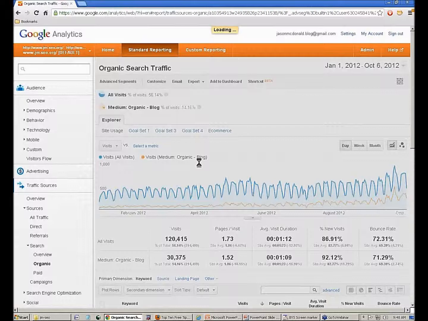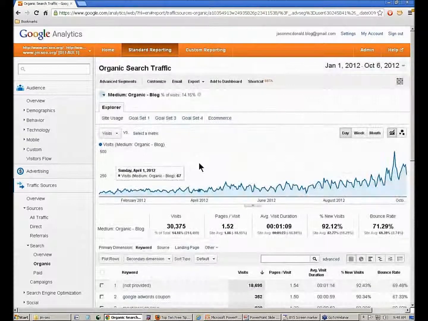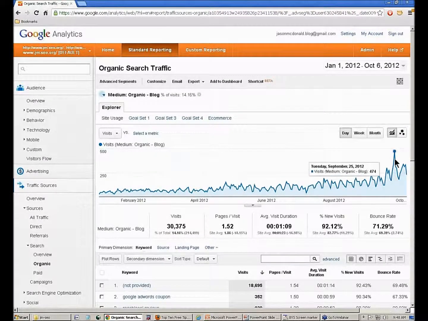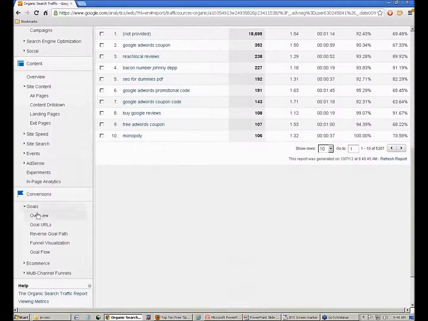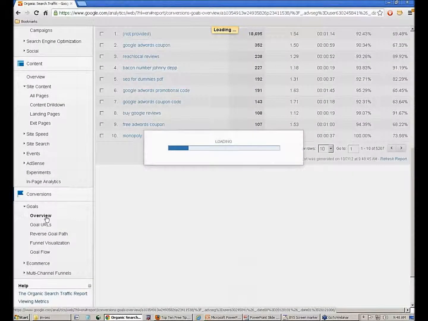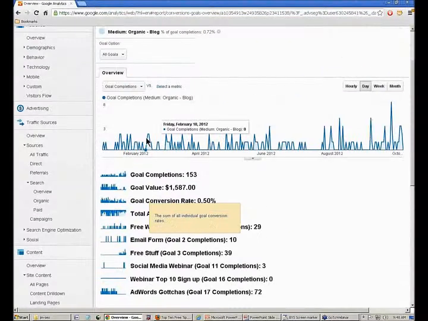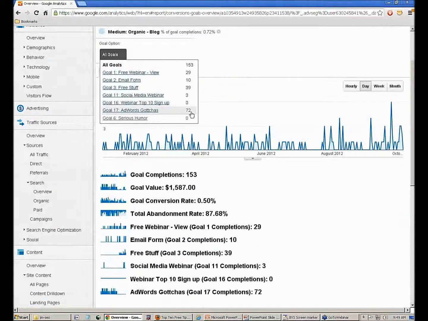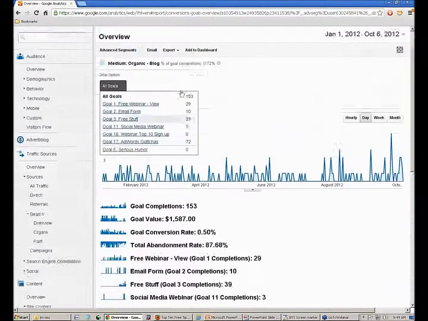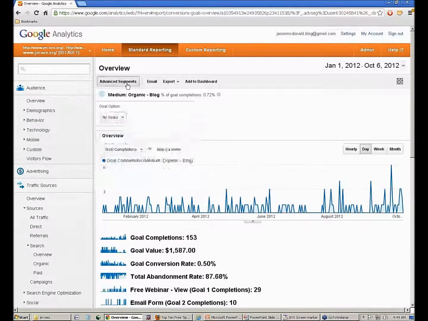Let's get rid of the all visits. So now I'm just looking at people who are hitting the blog. You can see my blog is amazing, lots of traffic. Okay, go over here on the left-hand side to our goals. And now I can see what is going on with my conversions based on my blog. So I can see where people are coming through the blog and doing conversions. So that's really neat.